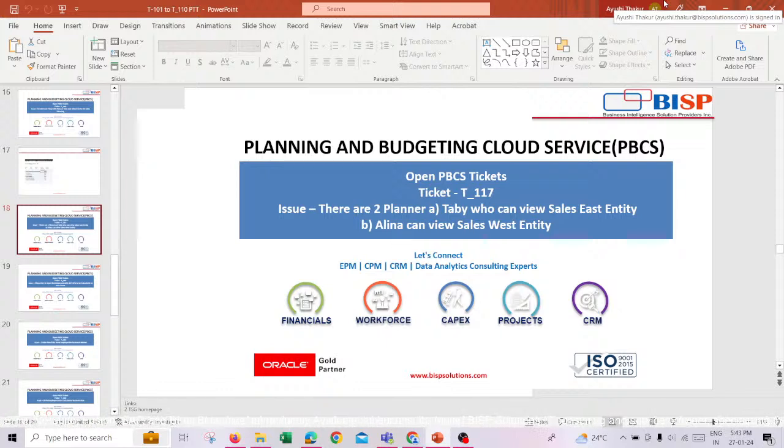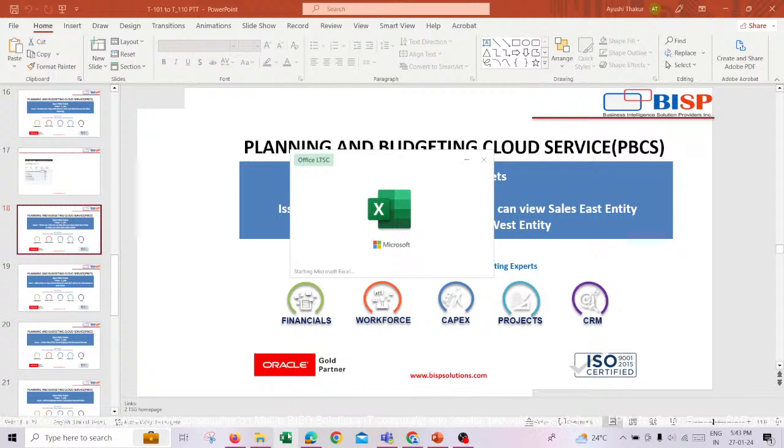Here, sales west is the name of one entity and sales east is the name of another entity, and there are going to be two planners. One is Alina, the second is Tabby. First of all, let us keep in mind what roles and responsibilities need to be given to a planner. If I'm the administrator, what responsibilities will I give them, and how can he view only the sales east entity, and how can she view only the sales west entity.